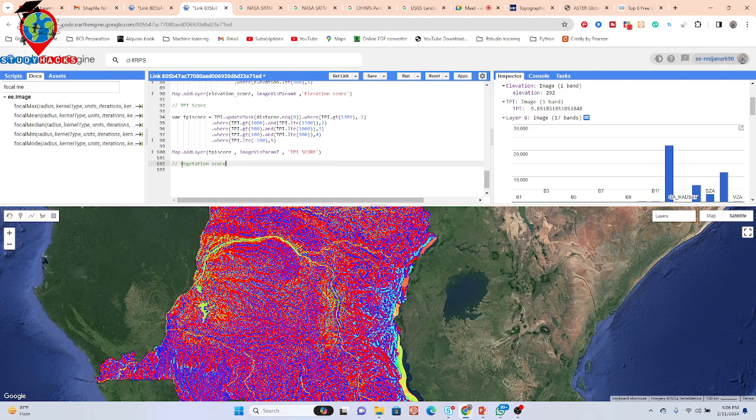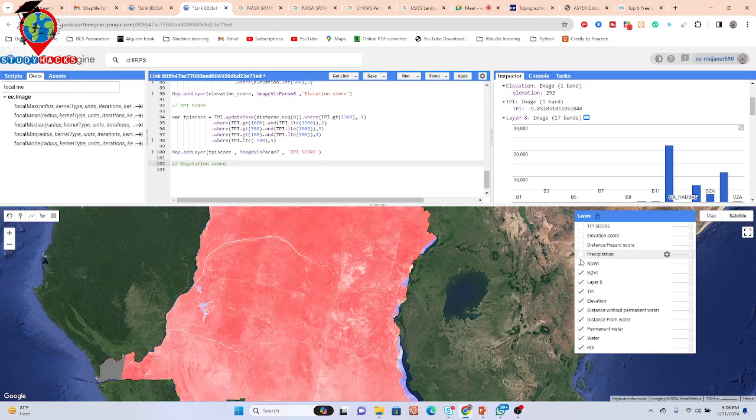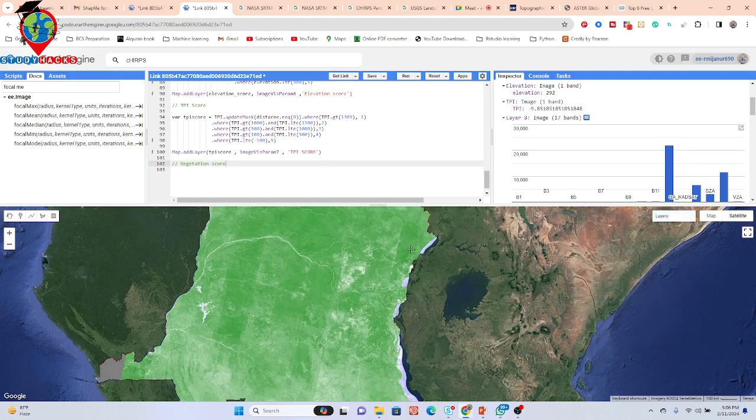Okay, so this time we talk about the vegetation score, and we already made the map of NDVI. You can see we already made the map of NDVI. For me, I would like to see the floats as code here in our study area. Yeah, we can make that.